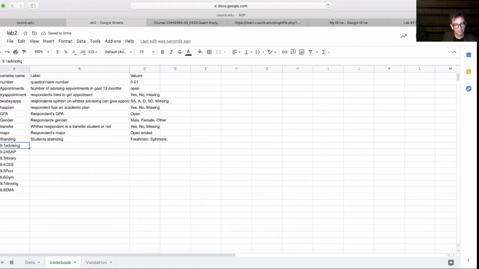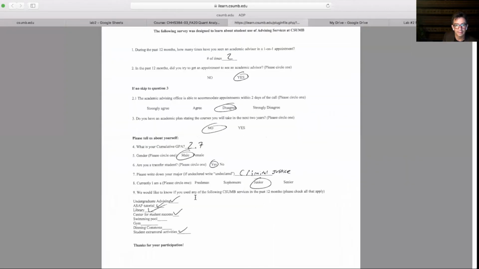For whether the student used advising during the past 12 months, yes or no? This is not a missing one, because a no means that they didn't check it, right? So you can see that this little variable that was check all that apply has actually become 9 variables, right?